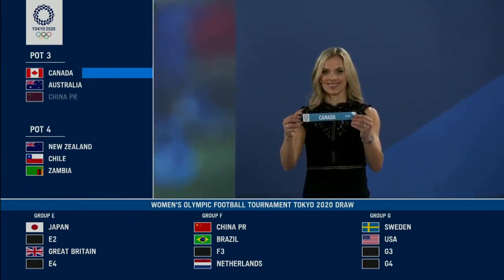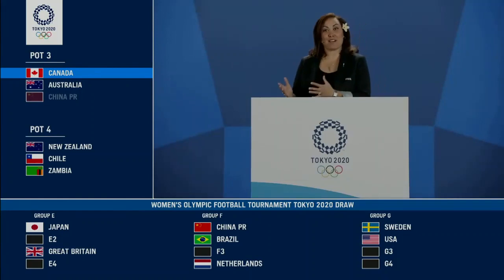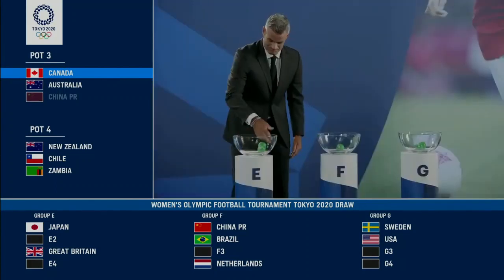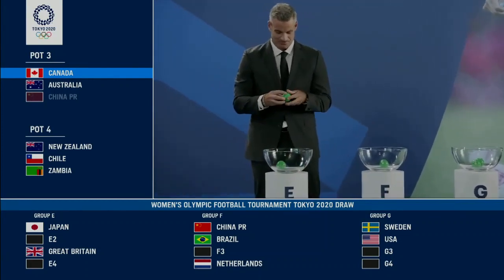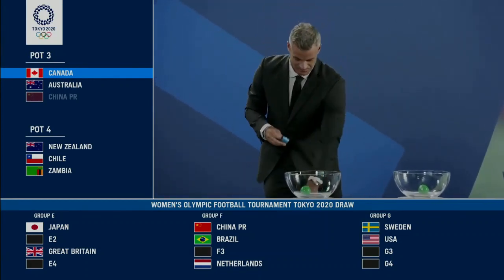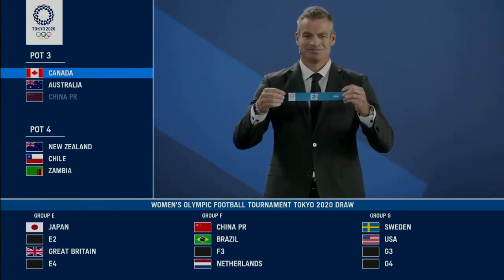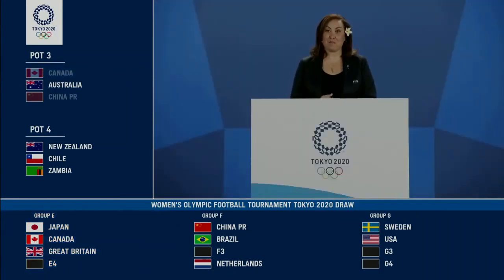Canada. So Canada claimed the last 2 bronze medals. They defeated France in 2012, and then they beat the host Brazil to claim their 2nd bronze in 2016. No constraints this time, Ryan. Group E, let's see what position they take. E2. E2, and we now have our opening match for the Women's Olympic Football Tournament, our hosts versus Canada.